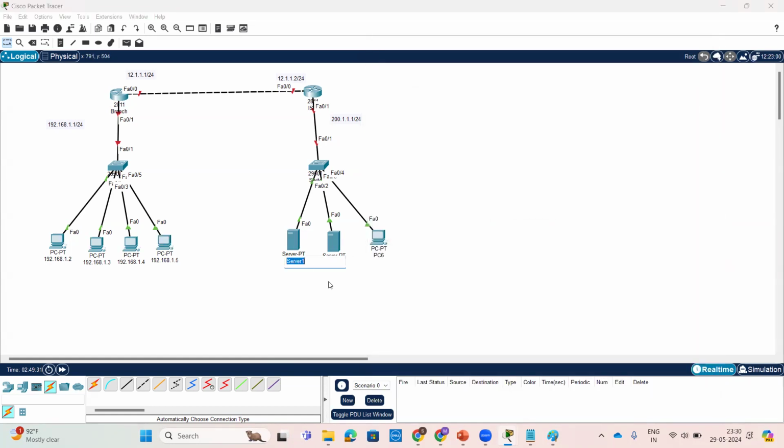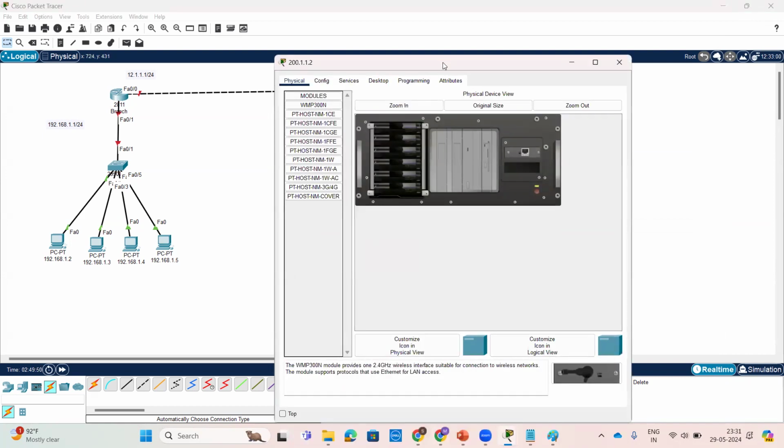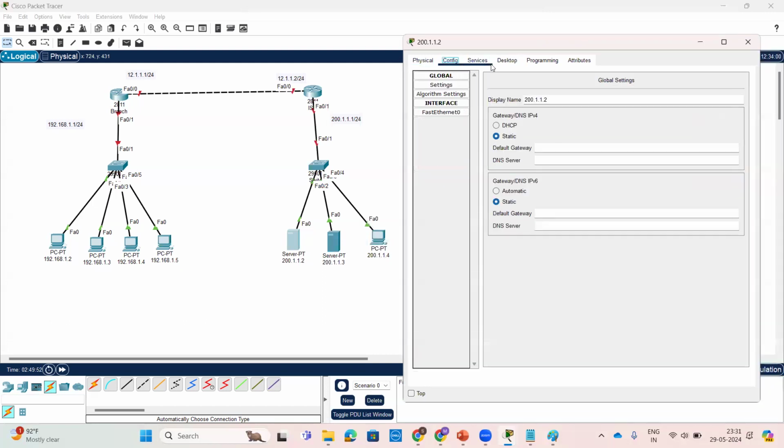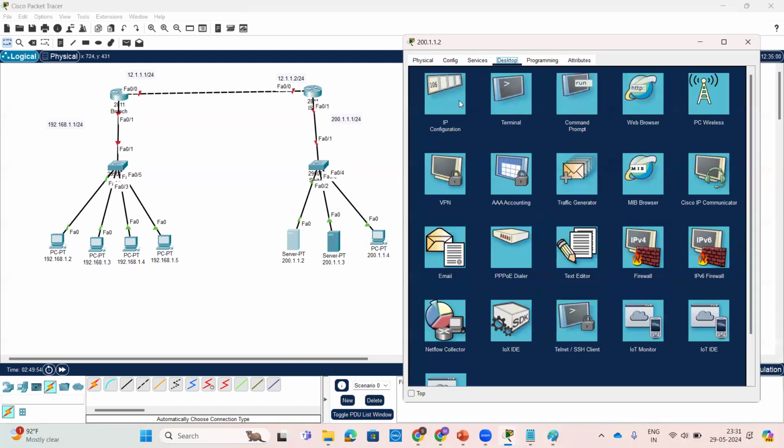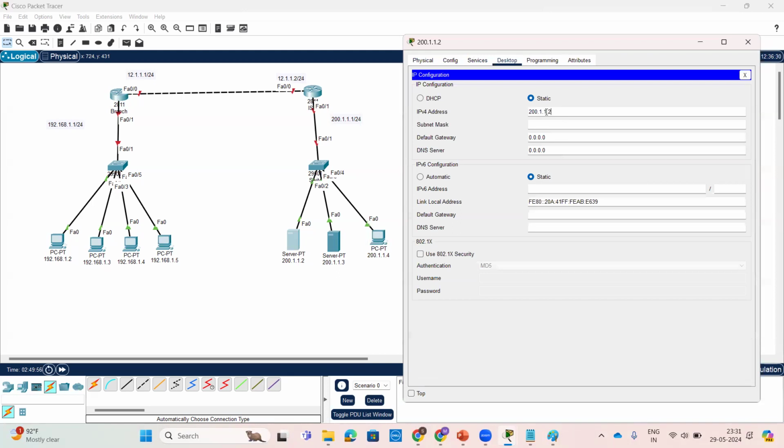For this server, I am taking the IP address 200.1.1.2. This is 3, and this is the end host for 4. Now, how do I assign the IP address here? Practically, I'm assigning the IP address.